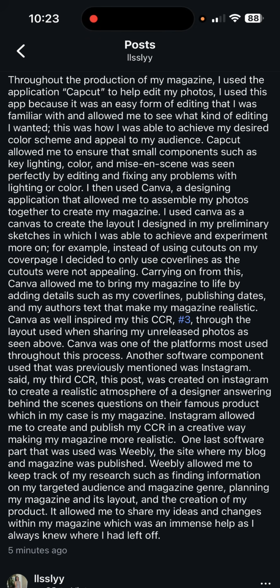One last software part that was used was Weebly, the site where my blog and magazine was published. Weebly allowed me to keep track of my research, such as finding information on my targeted audience and my magazine genre, planning my magazine and its layouts, and the creation of my product.